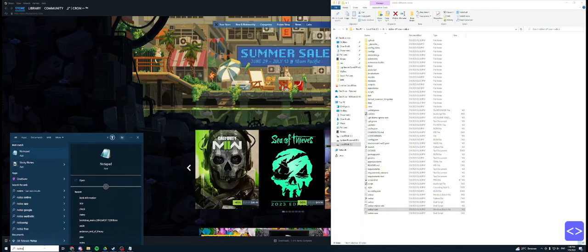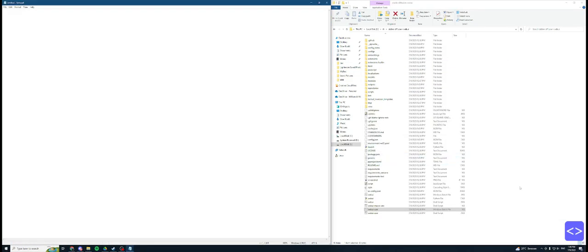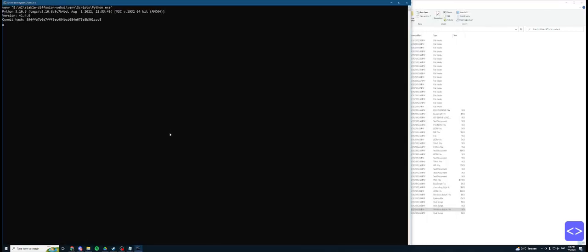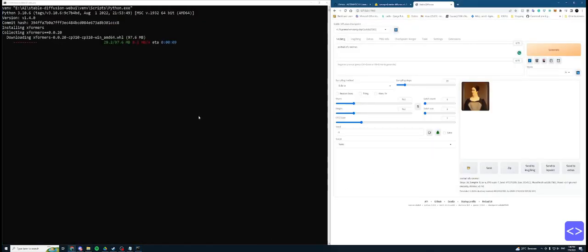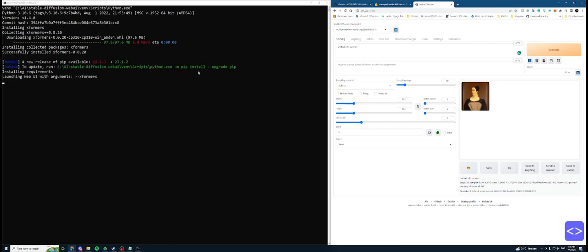If you want to accelerate the image generation speed, you can add another command by editing the txt file in the webui-user. Just add the command line --xformers and save the file. Now, let's relaunch the webui-user again. The script is currently installing xformers, and we'll just wait until it ends. You can see on the terminal that the script is installing xformers, so let's just wait.